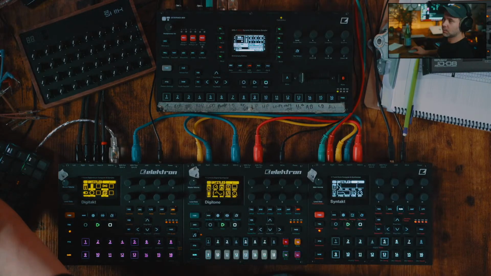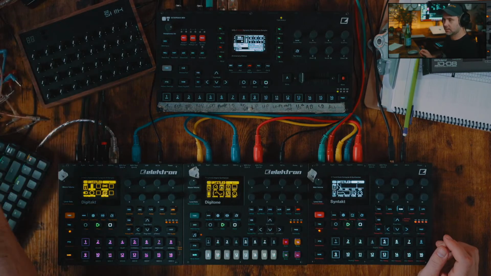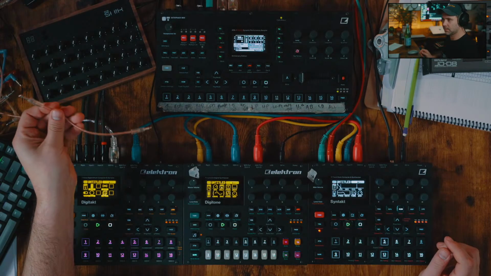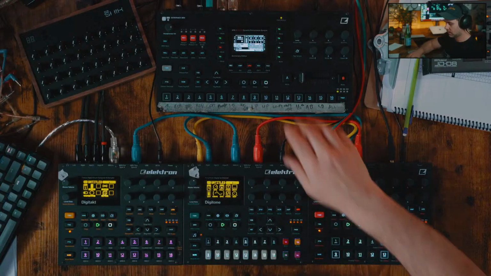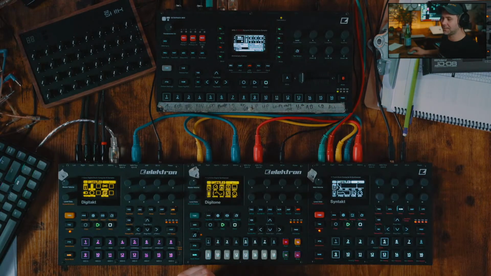But that's my spiel on my patch cables. I love them, and so should you. And these clear ones, they're just so pretty. They're so transparent. Let's play a song on my Elektron boxes.